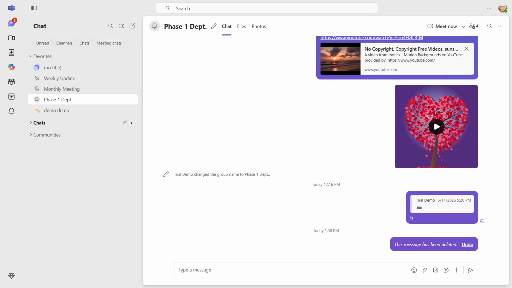Once you're in chat, move to the search bar at the top of the screen. This search bar is the quickest way to find conversations that may no longer be visible in your regular chat list. Hidden chats usually won't appear front and center, so searching is the easiest method.